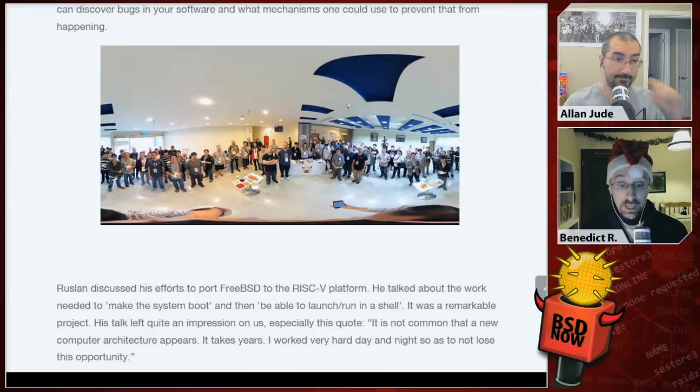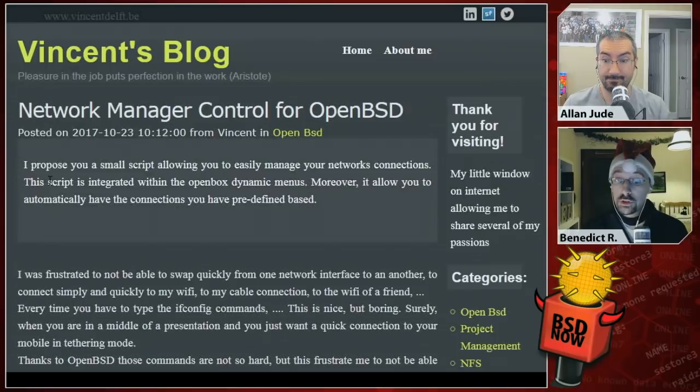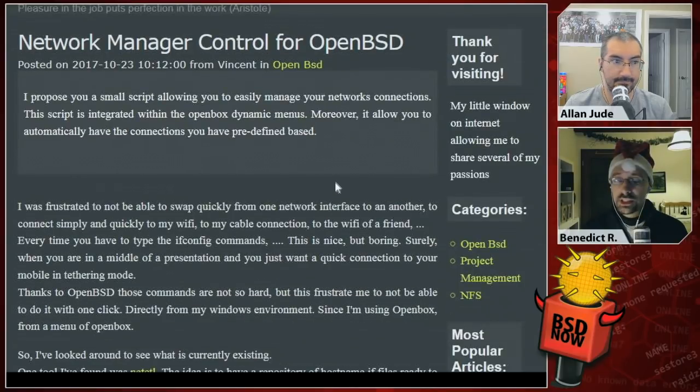Okay, our next story is the Network Manager Control for OpenBSD. So this is a utility that's been developed. My first impression was that it's similar to network managers on other Unix systems, but it's for OpenBSD, so I assume it's much less terrible than Network Manager for Linux. Yeah.